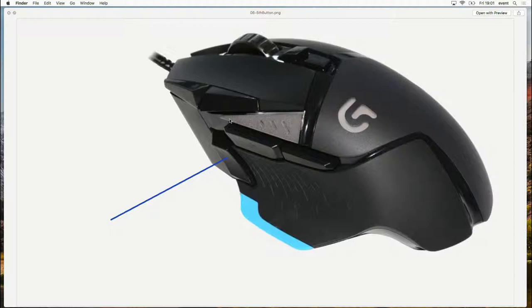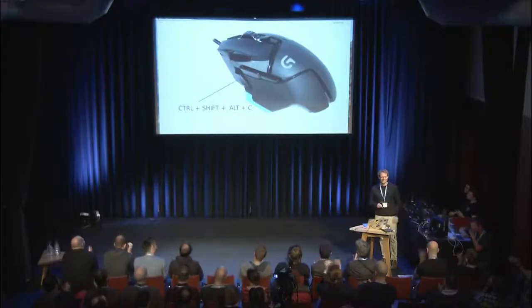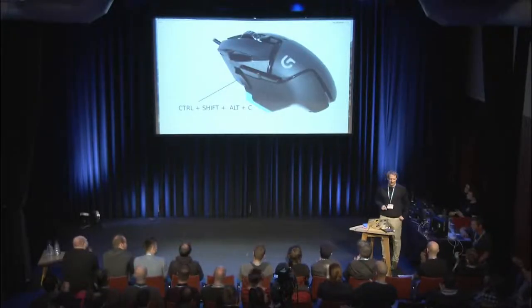So now I have quite a few buttons, and I can do quite a few things with just my right hand. And I see Alex laughing, so I'm guessing a lot of you guess what I assigned this button to. As I said, I'm a modeler. Thank you, that's it.